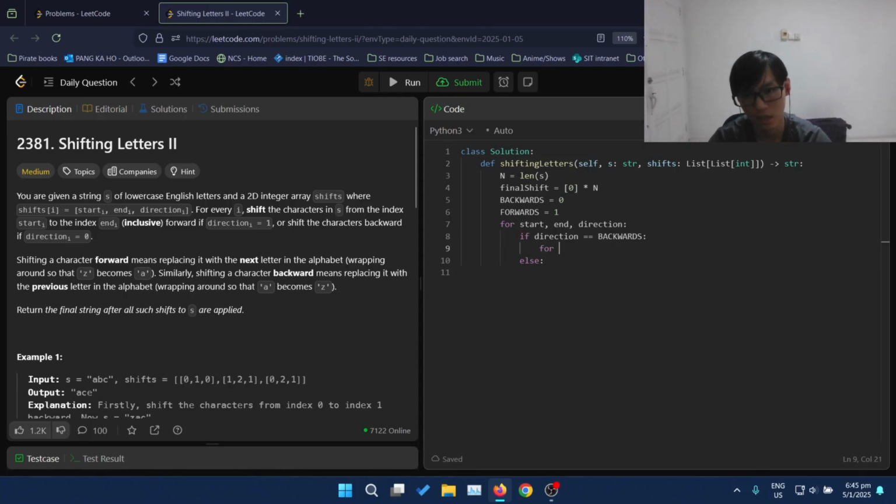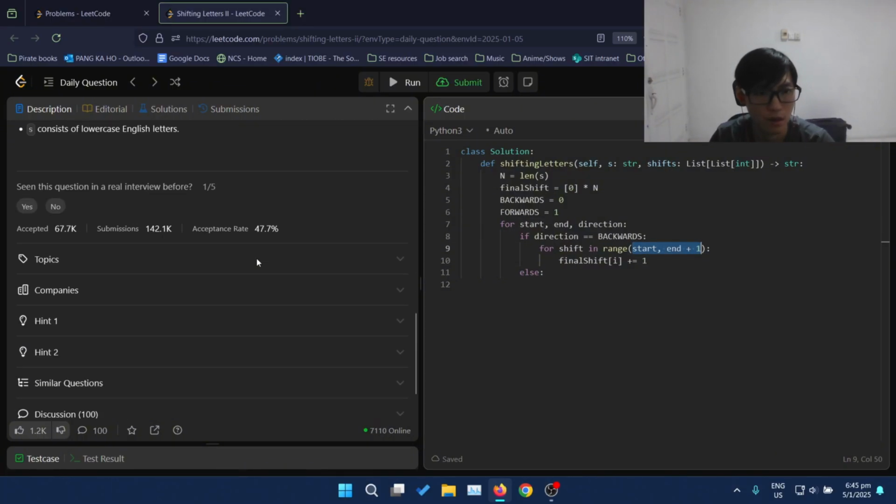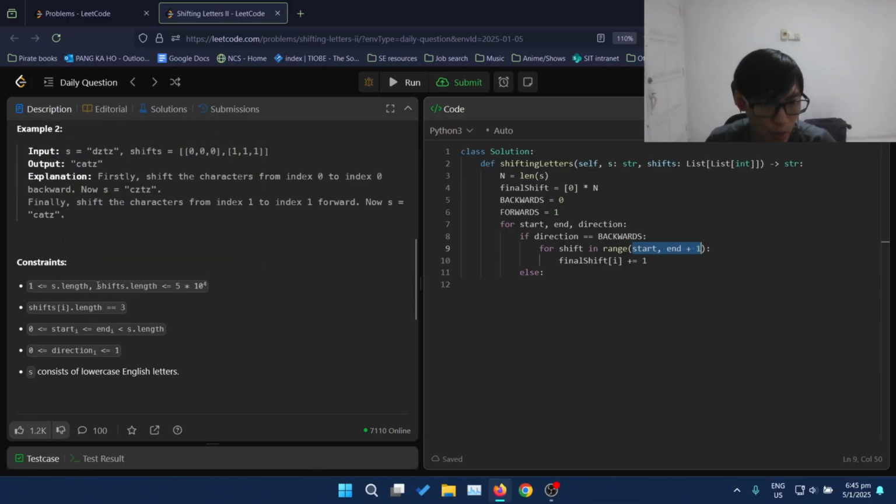Okay, I was initially thinking of, for, let's say, a shift range of start to n plus 1, we do something like final shift[i] plus equals 1, right? But the worst case is if, let's say, start and end is always the maximal case, where it's always up to s.length, then it's easy to construct an n squared case.